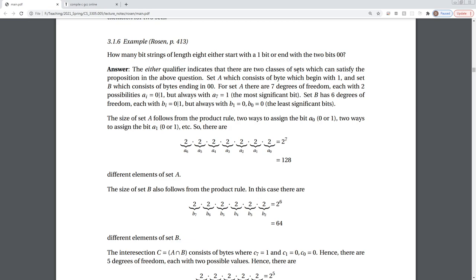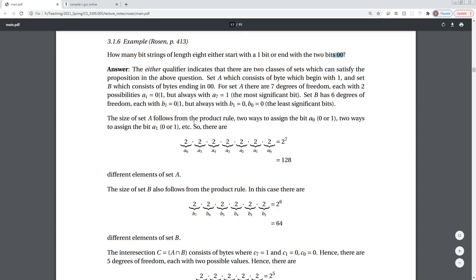So the either qualifier indicates that there are two classes of sets which can satisfy the proposition in the above question. Set A is the one that satisfies the first property, and set B is the one that satisfies the second property, ending in 00. For set A, there's 7 degrees of freedom. We fix the first bit, and the other 7 can vary, each with 2 possibilities, so it's 2 to the 7, or 128 possibilities in that first set. Set B has 6 degrees of freedom, where we fixed the last 2 bits. Each of those can be either 0 or 1, and there's 6 of them, so there's 2 to the 6 possibilities, which is 64.